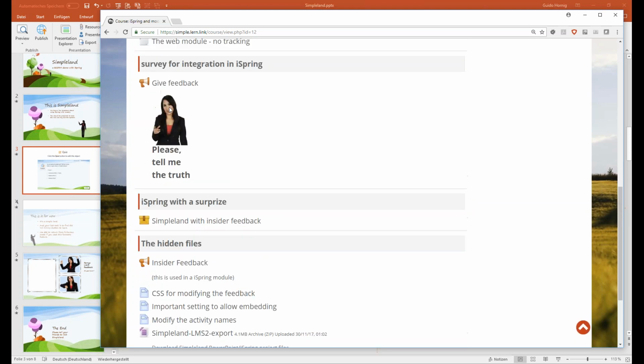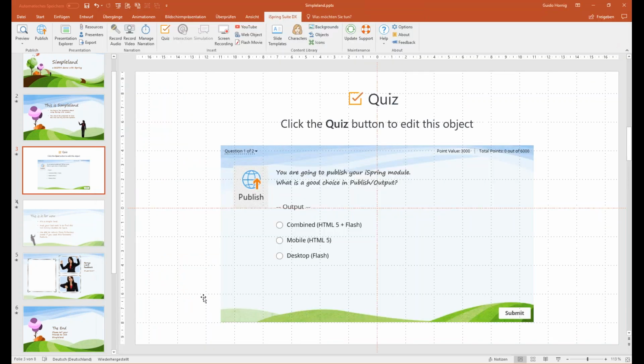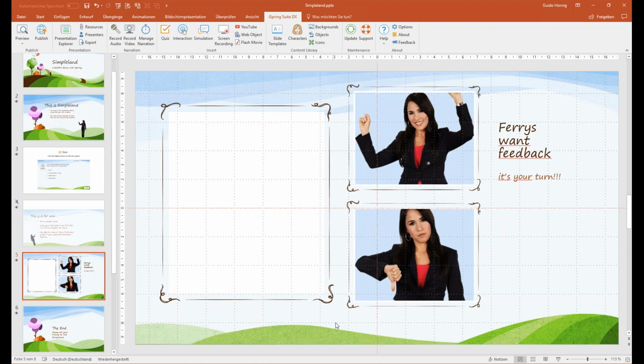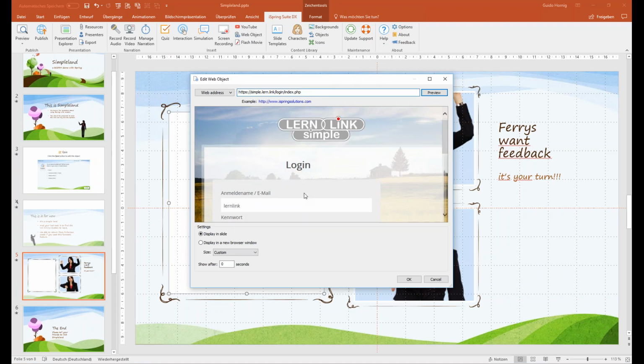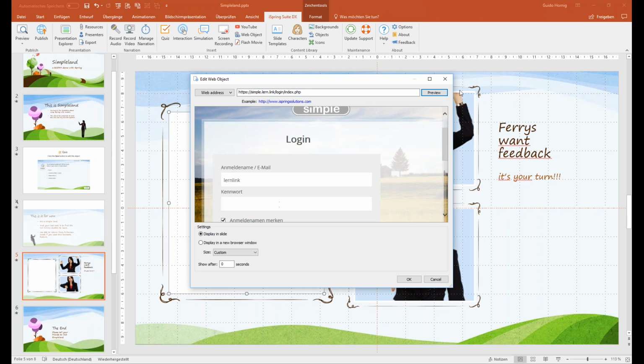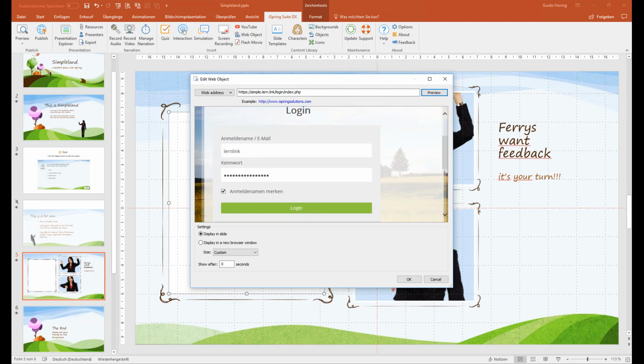I put this feedback inside of this slide here. So look, this slide has an empty window, which was created with web object from iSpring. So what I did, I added the web object, and then I put my login screen here. So I log in the preview, I log into my Moodle site. Now it becomes a little bit more esoteric here.